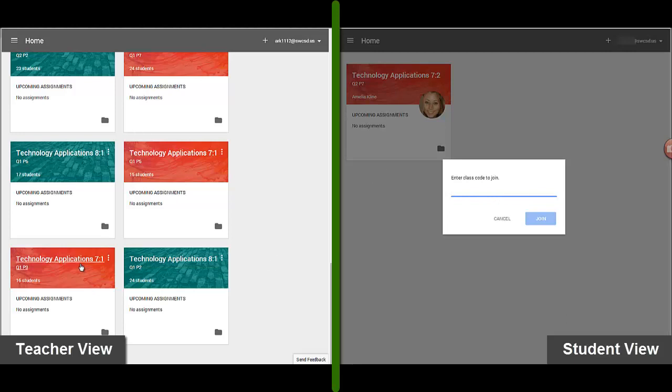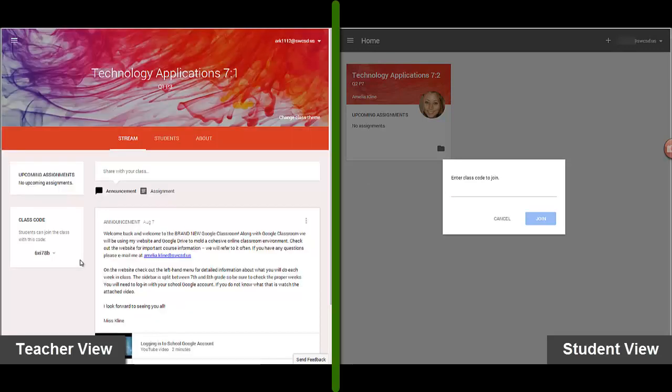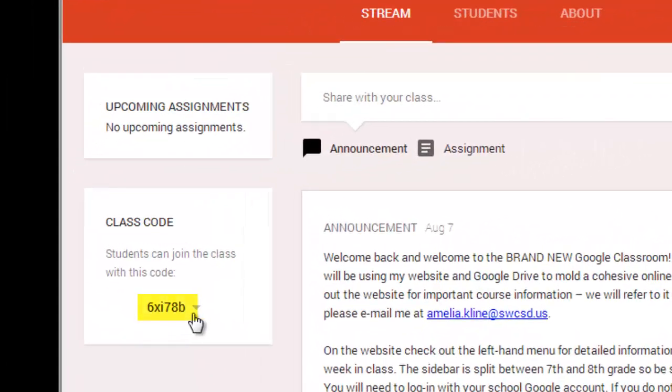So let me show you what this code actually means. Let's say this student was in Tech Apps Quarter 1, Period 3. If that were the case, right here is a code. And this code will be generated. It'll be different for every class that's created. And this is what the students type in. So I actually don't have to enroll them in classes.